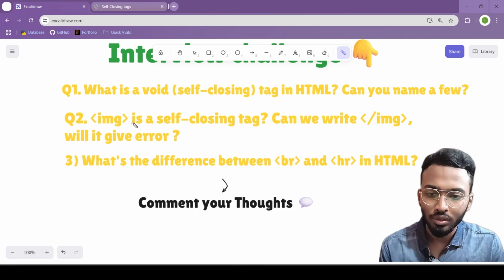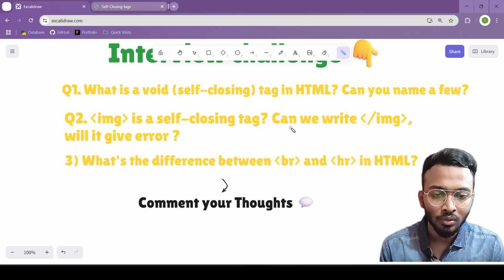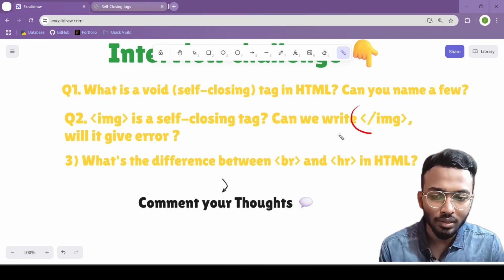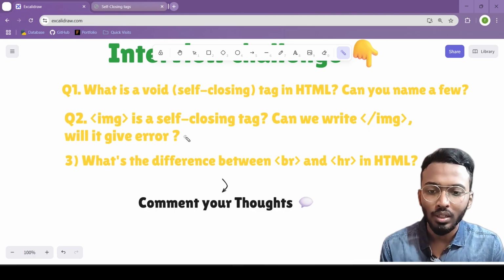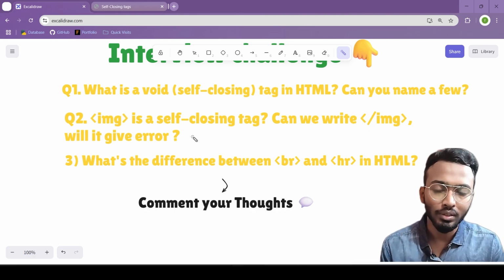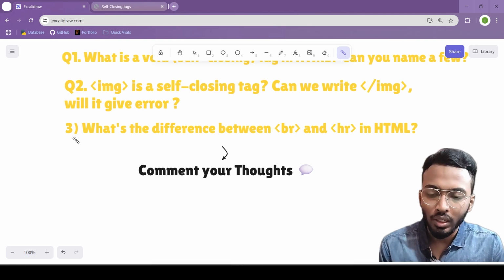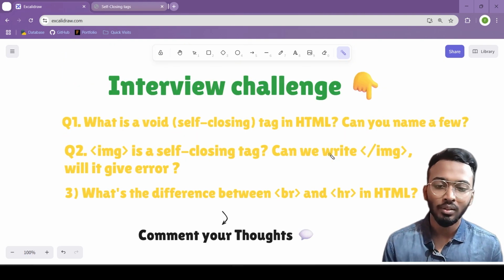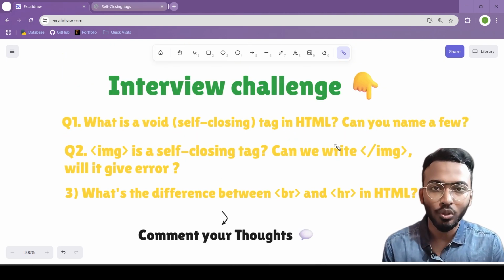And the second question says, your image tag is a self-closing tag, right? No issues. So it says, can we write image this way, like by having a forward slash, will it give an error? Just try to think and find this answer. Then the third question says, what is the difference between your BR tag and HR tag? So simply comment the answer of these questions.